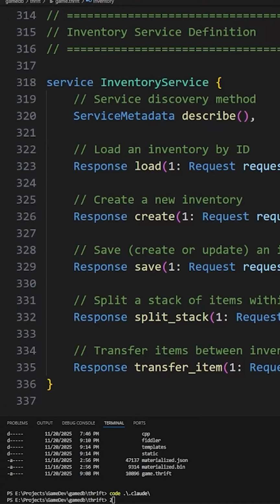This is the day 5 update of our MMO coding with AI experiment. We've made a lot of progress. What we've defined at this point is our inventory service, a Thrift service defined here.